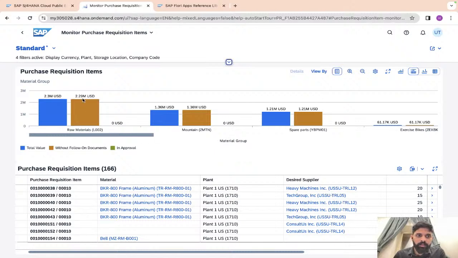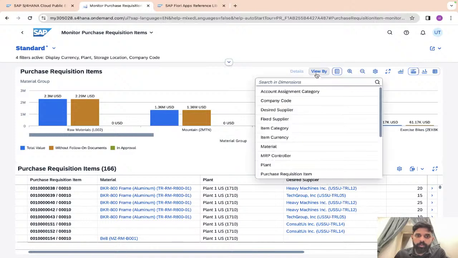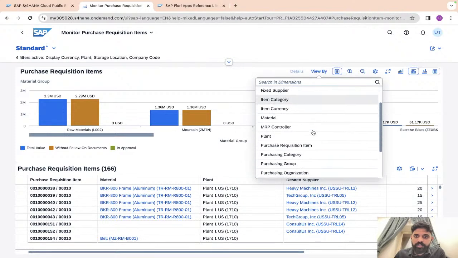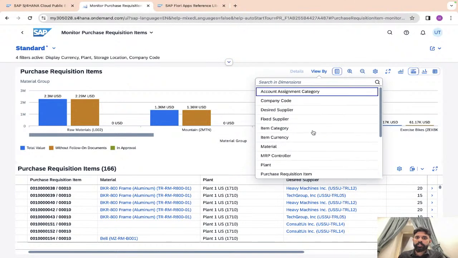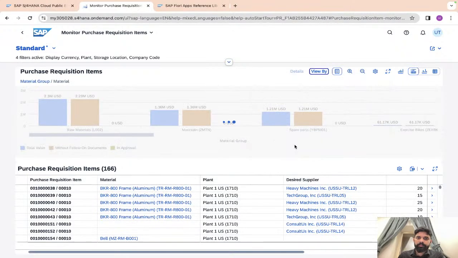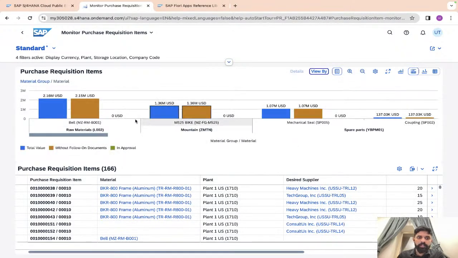With respect to that, the value. Material group to value is the relation. With that, these are the material groups: raw materials, spare parts, all of these. If you go to view by, here you can change the parameter with which you want to view. Suppose I go for material, then you can see it is showing material-wise. This is the material code. So now it will give more detail about the purchase requisition with respect to material and material group.